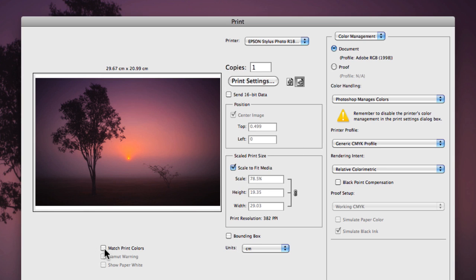You do have a match print colors checkbox underneath your actual preview of your image here. You can choose to utilize that. You'll notice here there's a slight difference in the actual image as I turn that on and off. So it's gone from the image that I'm currently viewing to a more realistic view of the image when it's actually printed. So you can utilize that.